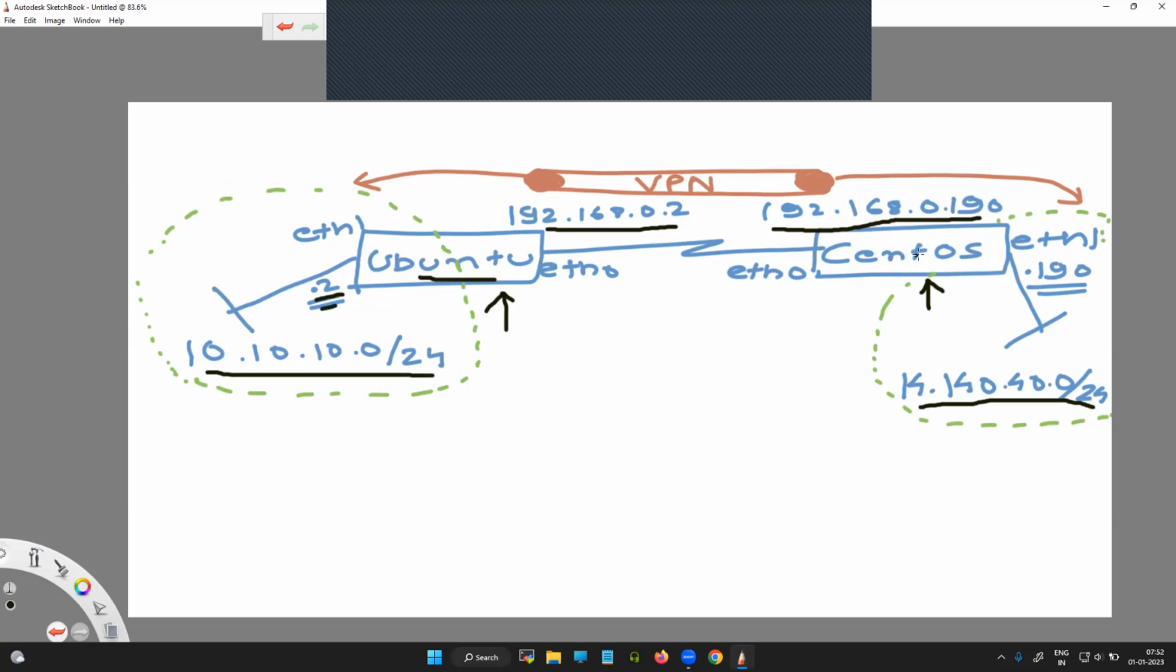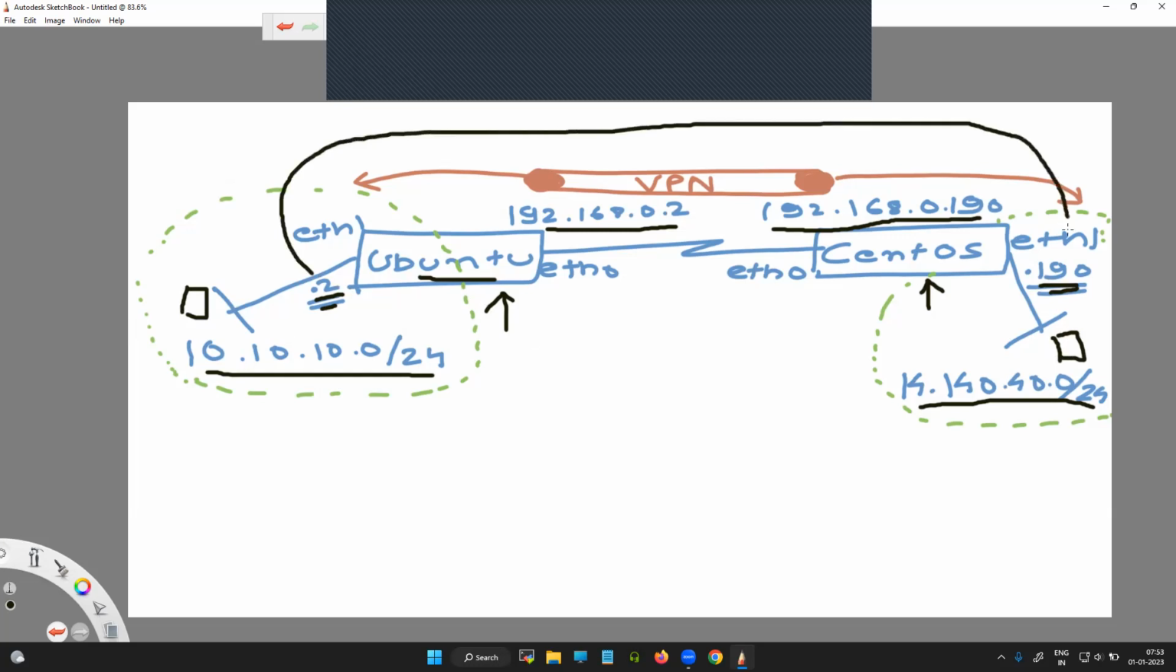And the IP address configured on CentOS ETH1 is 14.140.40.190. I do not have any host here, so what I'm going to do is initiate the ping from this IP to this IP through VPN. So that is going to be the last step.